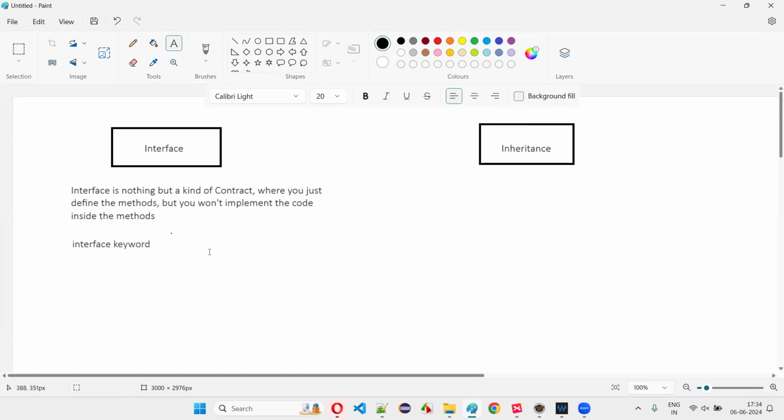So you have to write interface followed by the interface name, whatever. For example, I'll give bank as the name of the interface. Like this, you have to create an interface, guys. Using the interface keyword, you give the name of the interface that you want to create. And inside this interface, this will act like a contract, a plan, a kind of contract which only has the definitions.